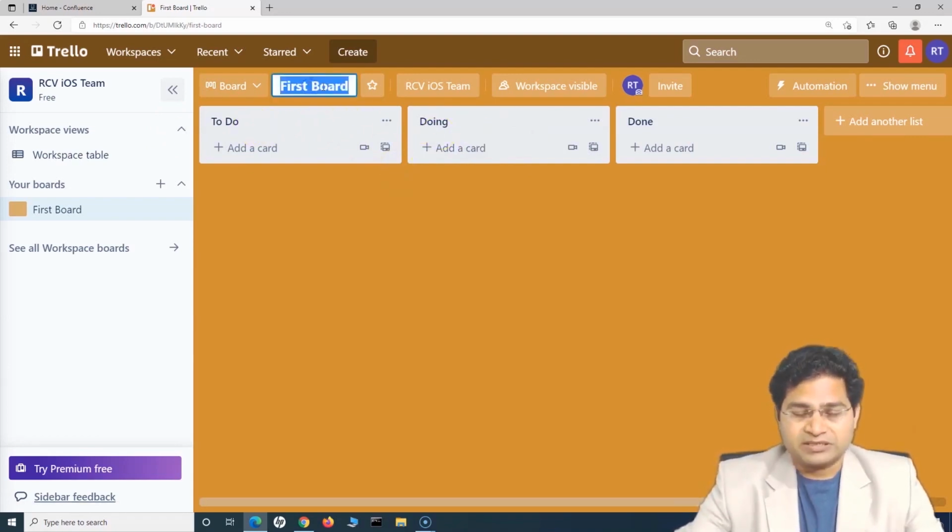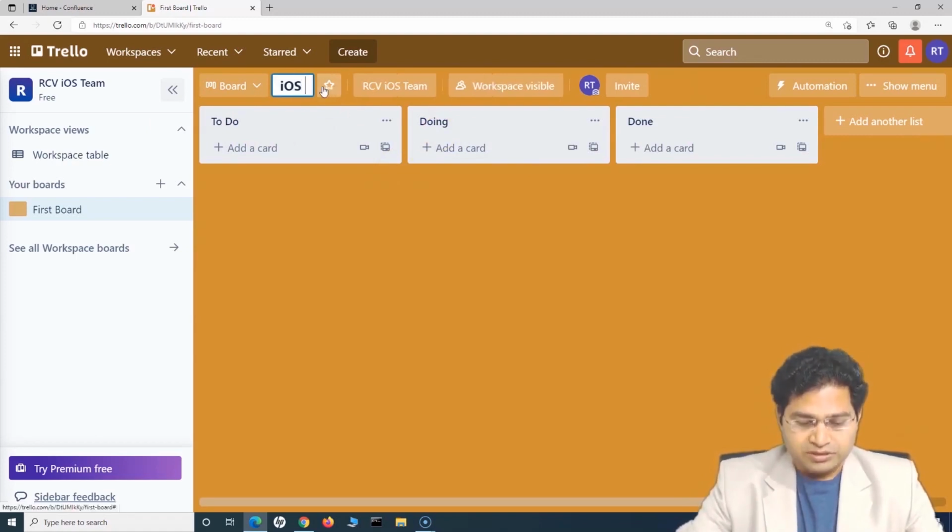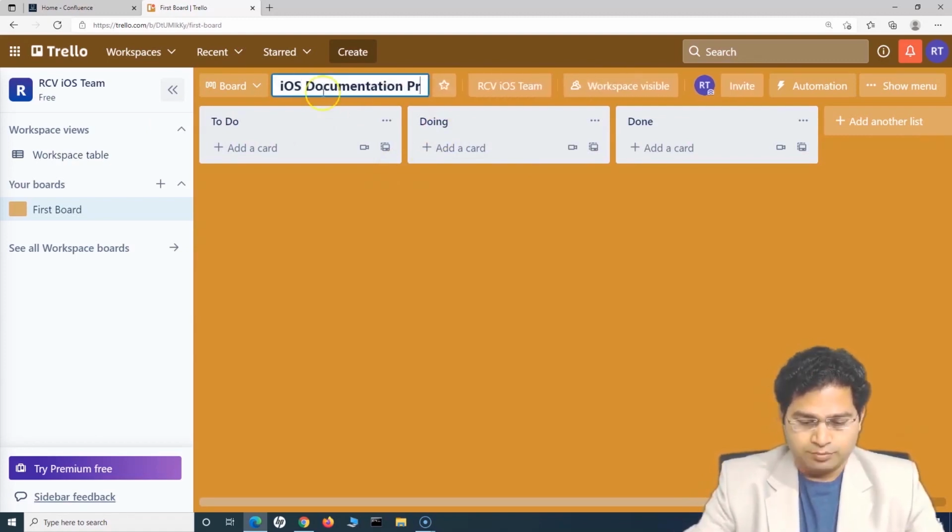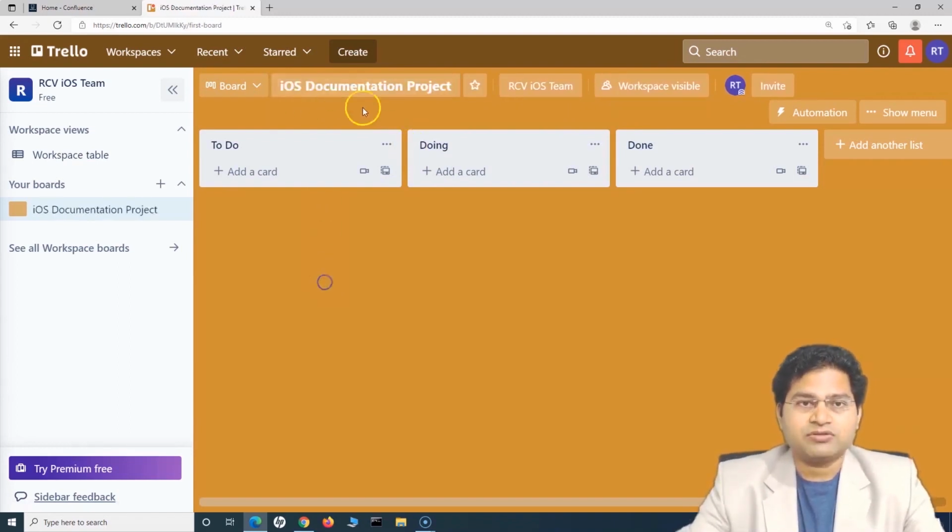Okay, so for example, let's change it: instead of the first board, I will say iOS documentation project. Something like that, right? So say there is documentation work that needs to be done for the iOS project. Then there is a team doing the documentation. They can manage their work within this particular board.